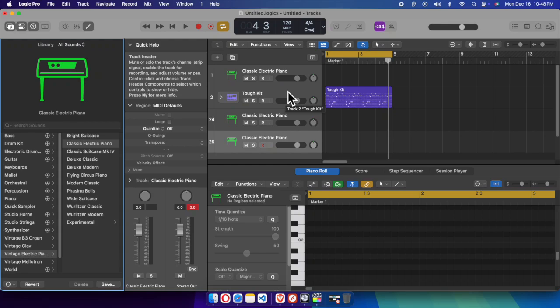Hello, in this video I'm going to show you the different types of track in our Logic Pro project. Logic Pro supports different types of track, so I will give you a summary, a brief idea of what the different types of track are.